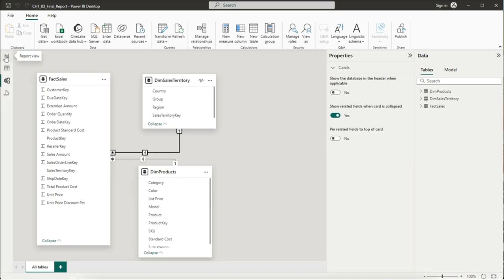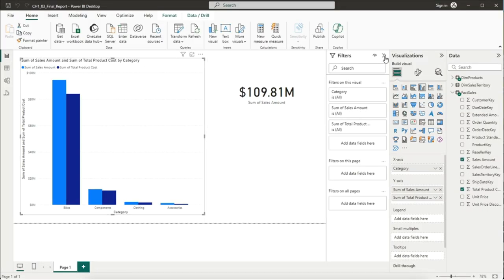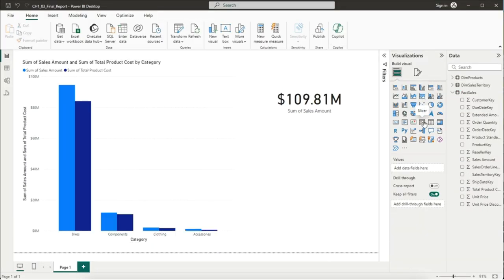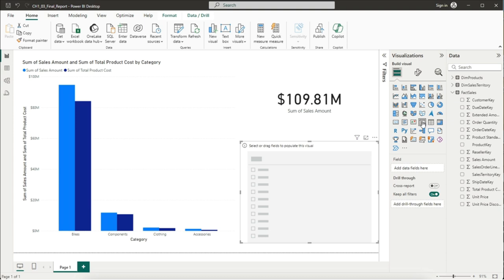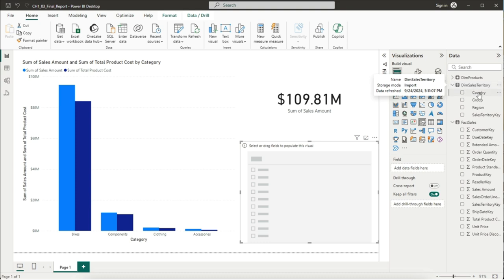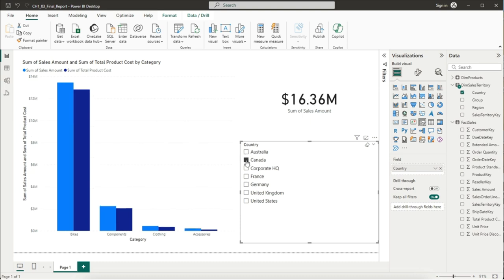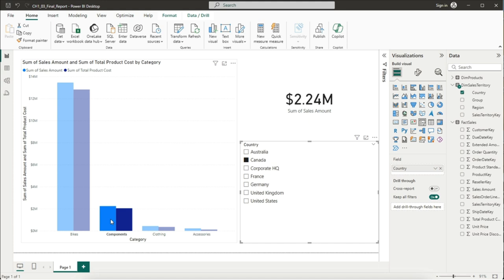Back in the report view, we will add a slicer to the canvas by selecting the slicer icon. A slicer allows viewers to filter the visuals based on a field of their choice. We will filter our visuals by the country field. And from the list, we will choose Canada. By clicking on the columns in the column chart, we can filter further on category.